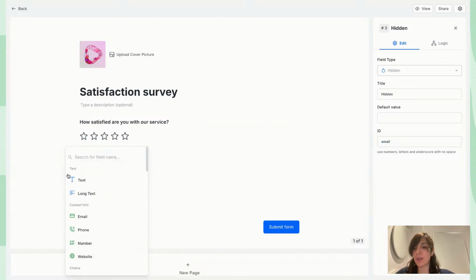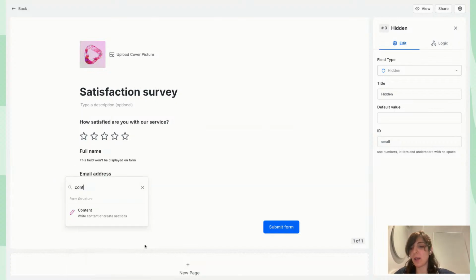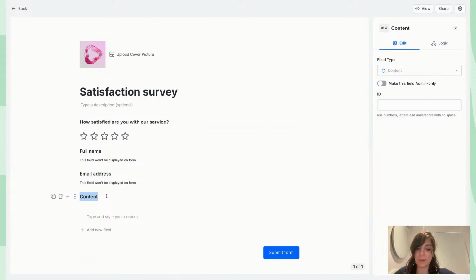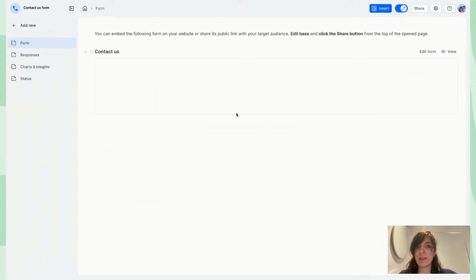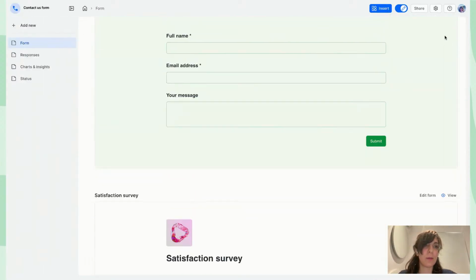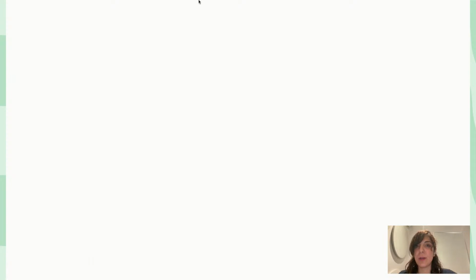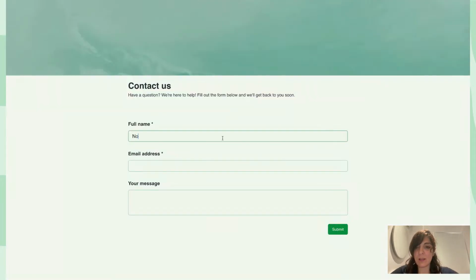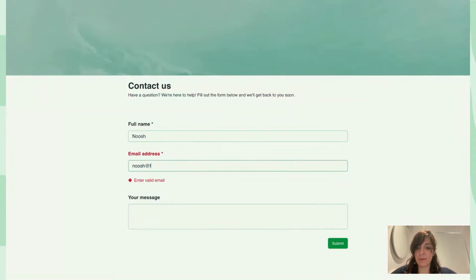If you want to show it, you can add maybe a content field, and use answer piping, right? Say, hey, name, happy to have you here, right? And let's view the form. So this is the second form, so I will start from the first form. Let's view it. Submit the form again.